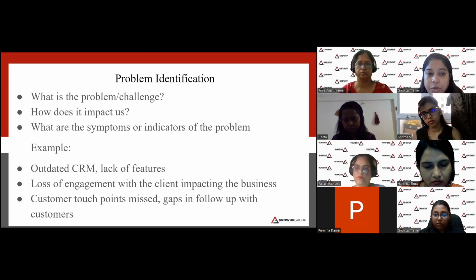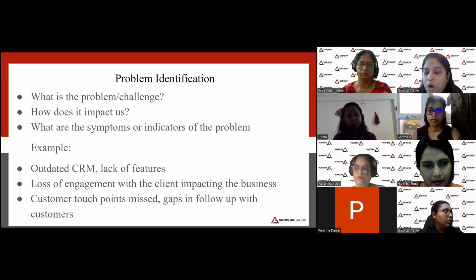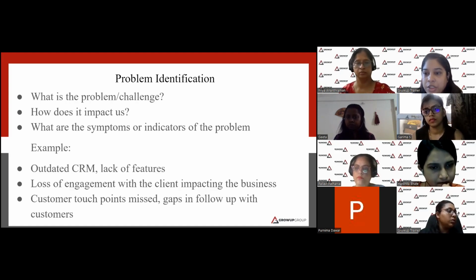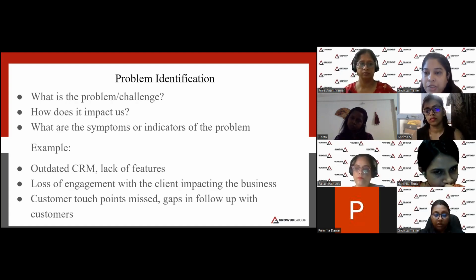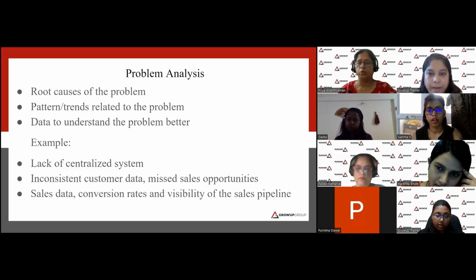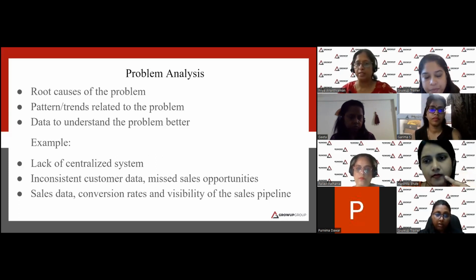And what are the symptoms or indicators of the problem? Again, the touch points were missed. Like I said, every time a call was made to the client, or a deal was cracked, or a contact was made, there was no system monitoring it. Separately, Excel sheets were maintained by the team members, but nothing was collated and it was time consuming. So this was the problem and an example given. Over to you, Priya.